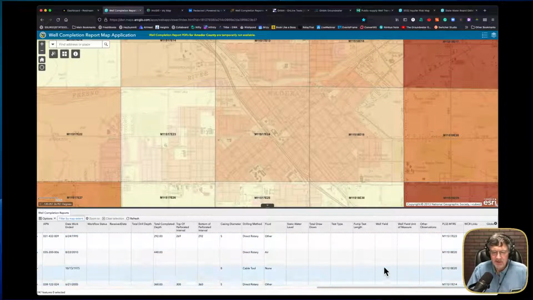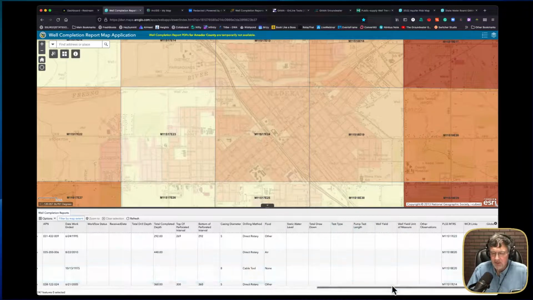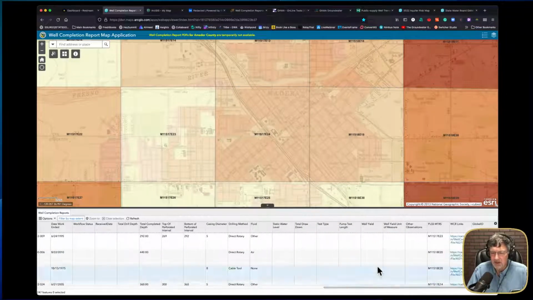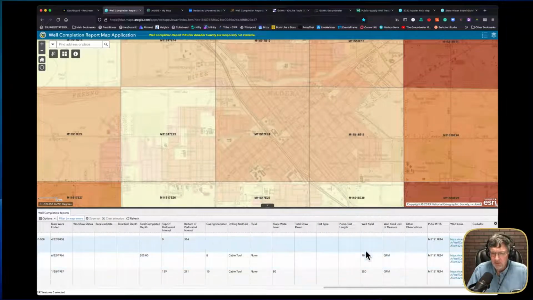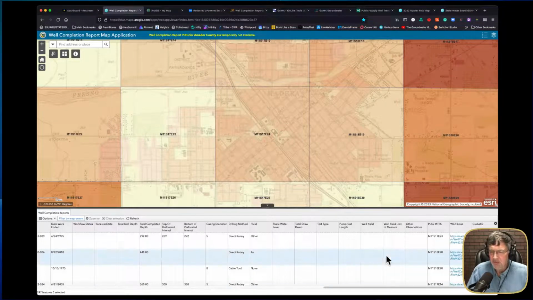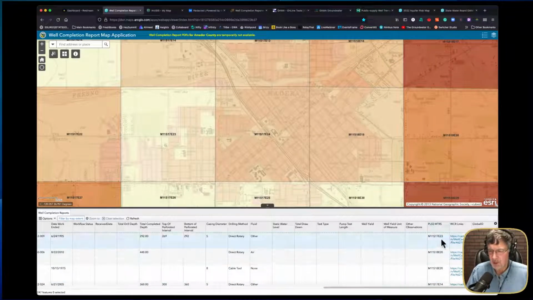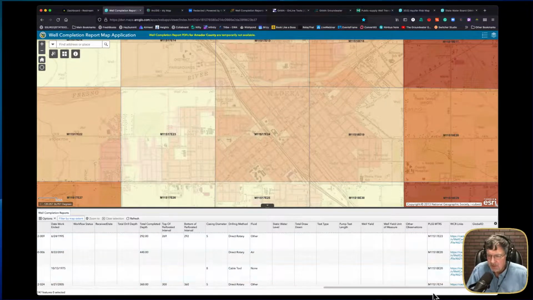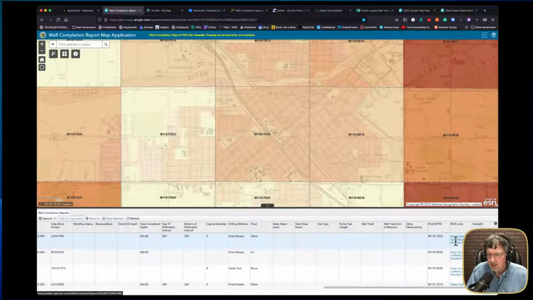Usually you're not going to see static water level, drawdown, testing type, and any pumping test data in here. Well yield. Sometimes here's a 100 gallon per minute well. Other observations. This is the plotting coordinates, section 7. So there's your coordinates there. And then there's a global ID now here.